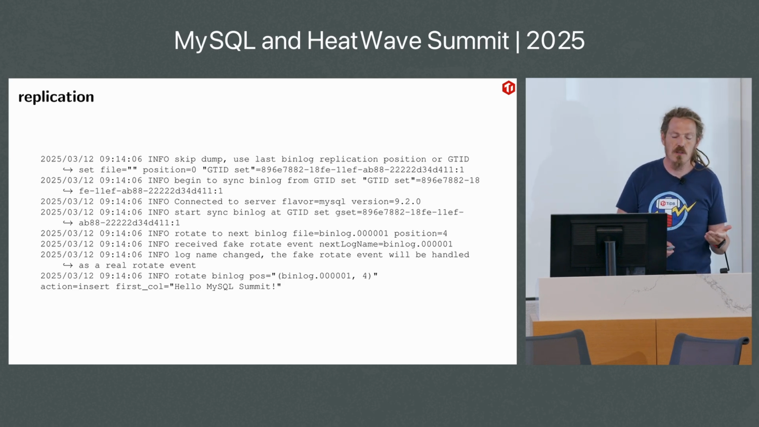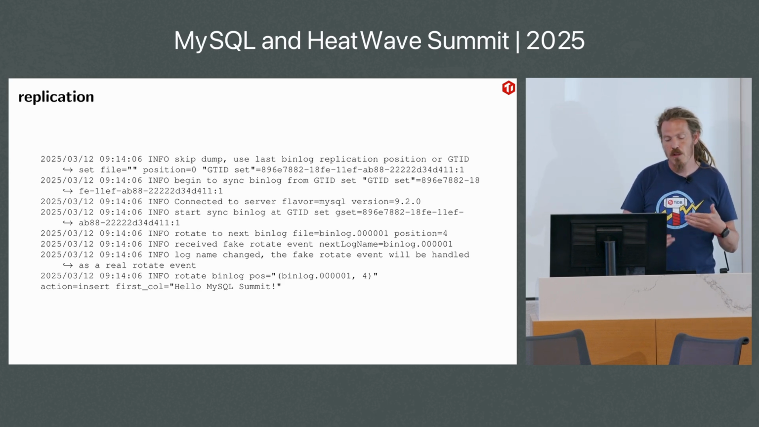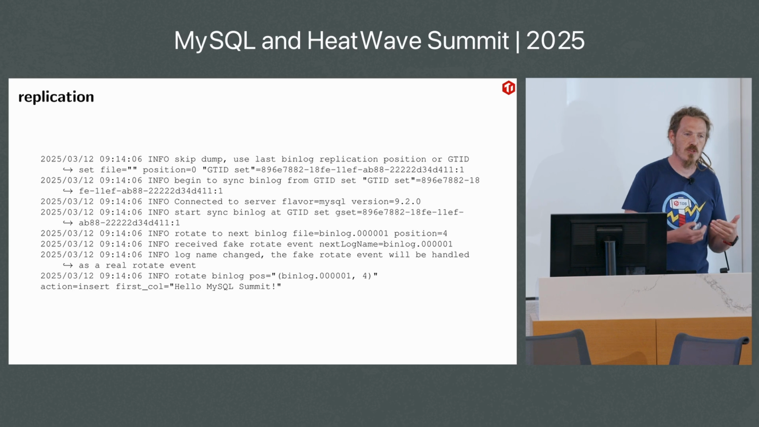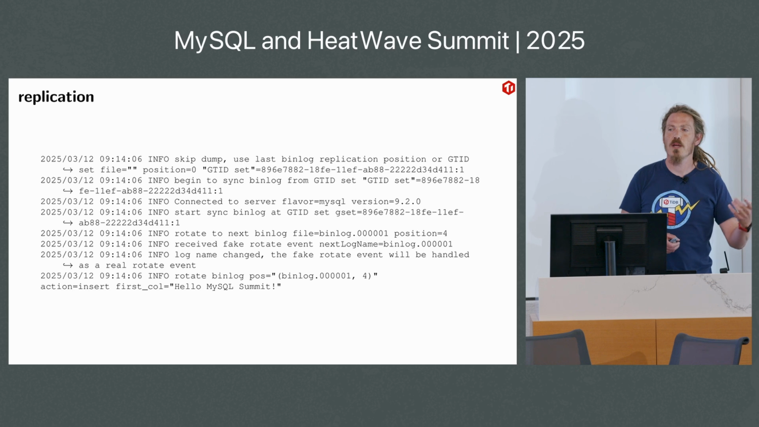So here you can see the similar output. You see that it's printing out from where it's starting, what the version of the server is that it was connected to. And then you can see that it's indeed printing out the value of the first column when we're inserting some data into MySQL.